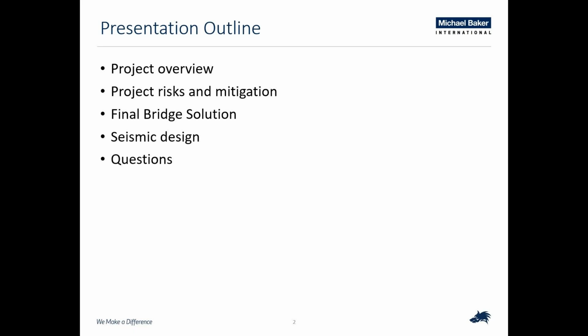And first, as an outline to my presentation, I'll give a project introduction, because there's really a lot of story of how this bridge evolved into what it was. And I'll go through the different challenges and solutions that led to the final design. Then go over the seismic design of the bridge and follow up with any questions you may have.